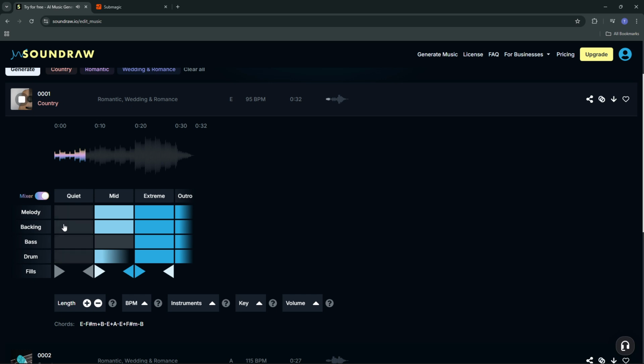By logging in, opening your music, turning on the mixer, selecting the first segment, and keeping it quiet with only a few instruments, you've built a smooth, polished fade-in that sets the perfect tone for your track.